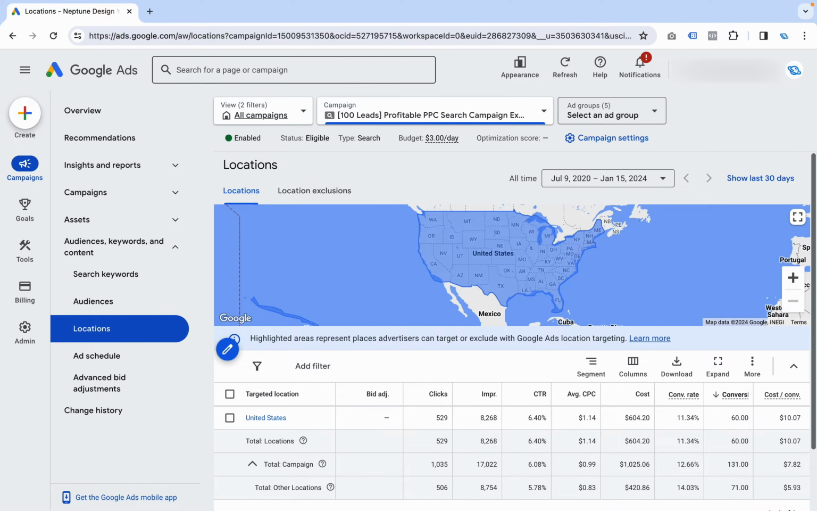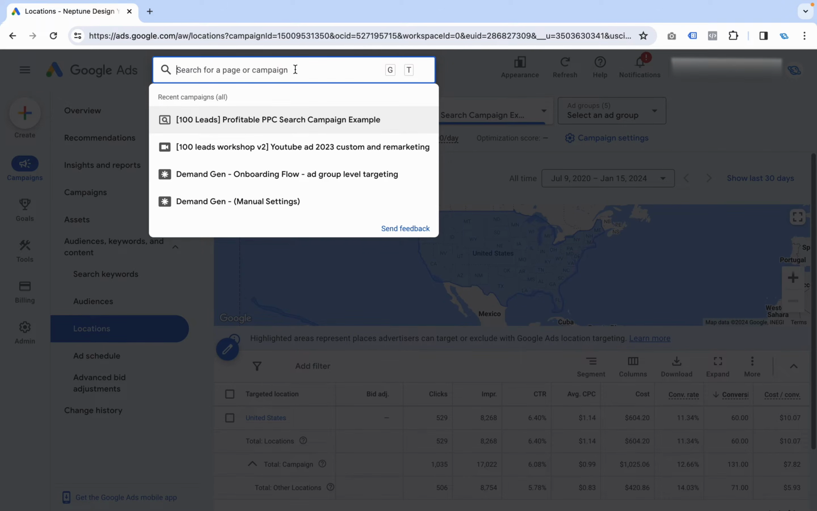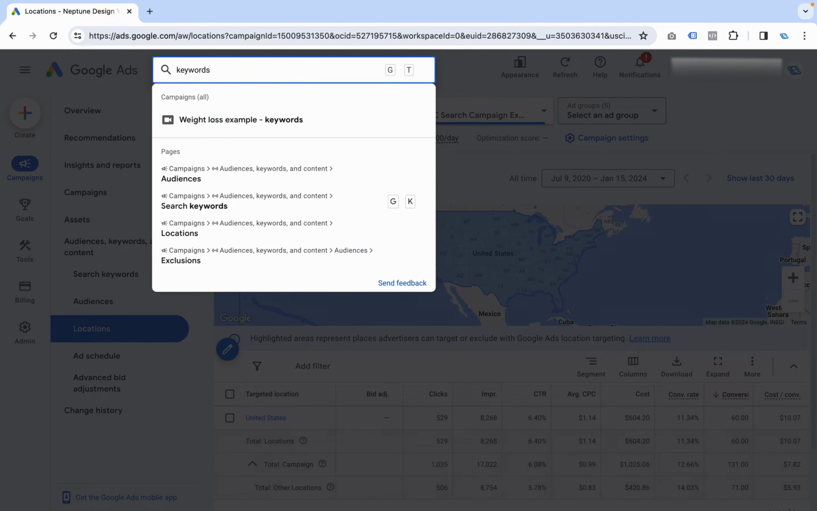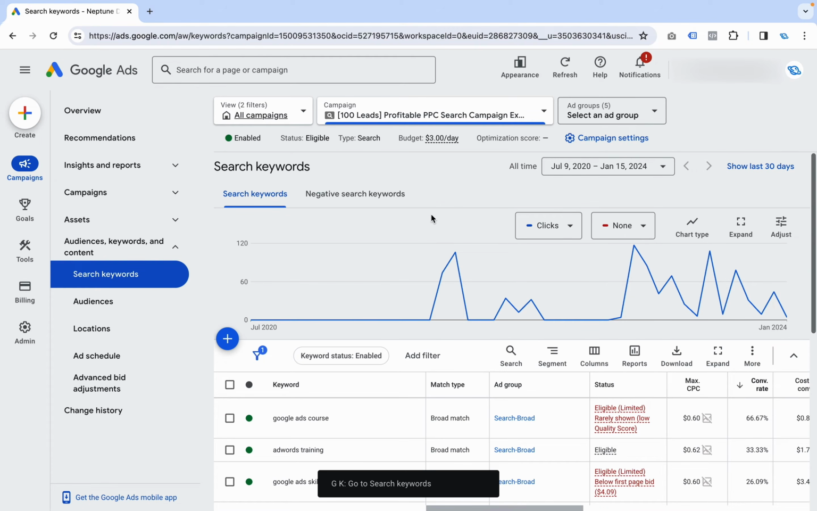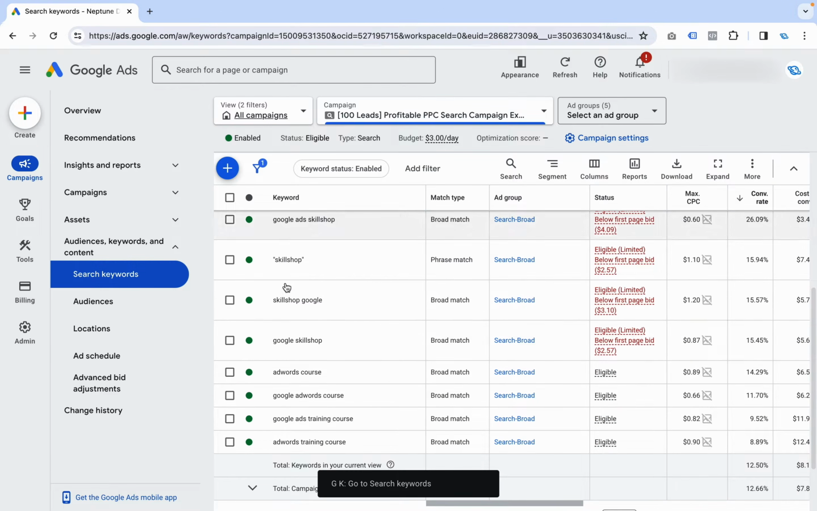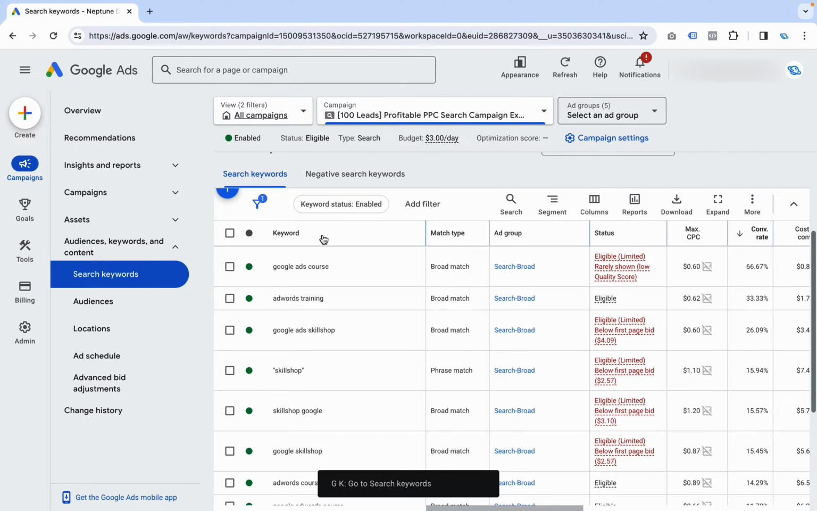Last but not least, if you want to find the keywords, because I know a lot of you spend a lot of time in the keywords report, all you need to do is type in keywords. And as you can see over here, we can go to search keywords and Google Ads will now show you all of your keywords. So guys, I want you to use that search bar on top for every single thing. If you can't think of where you last left it, if you can't find campaigns, whatever you need, use that search bar.